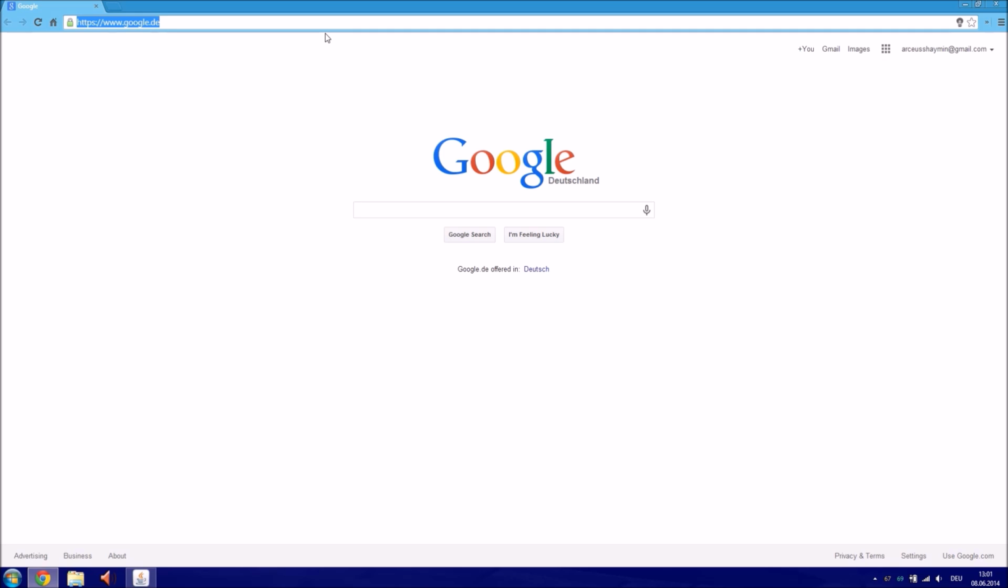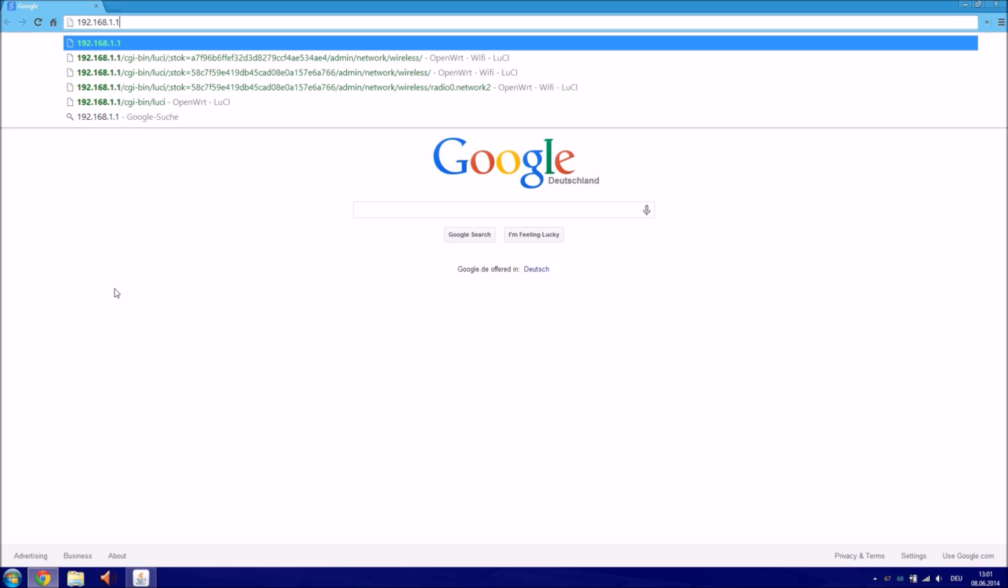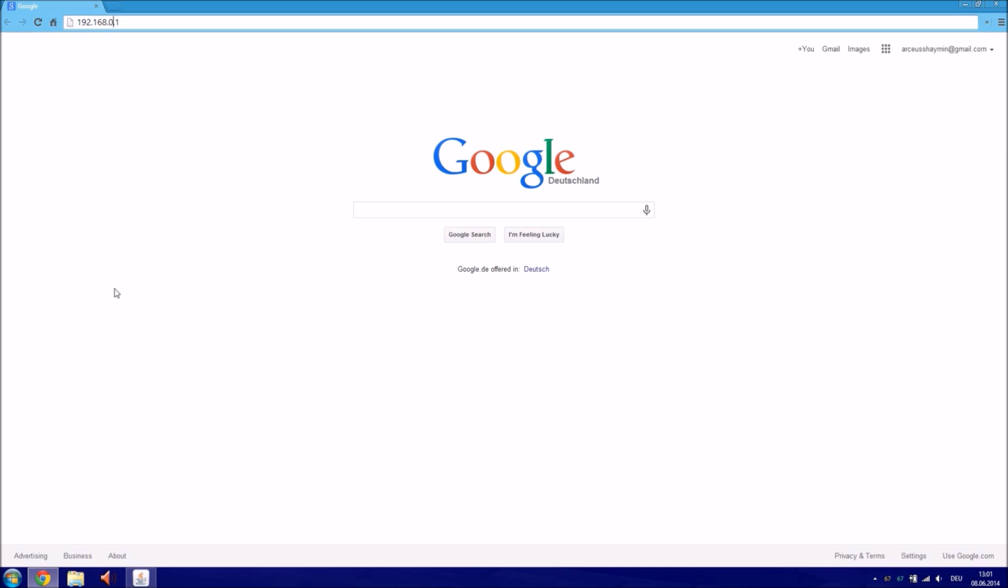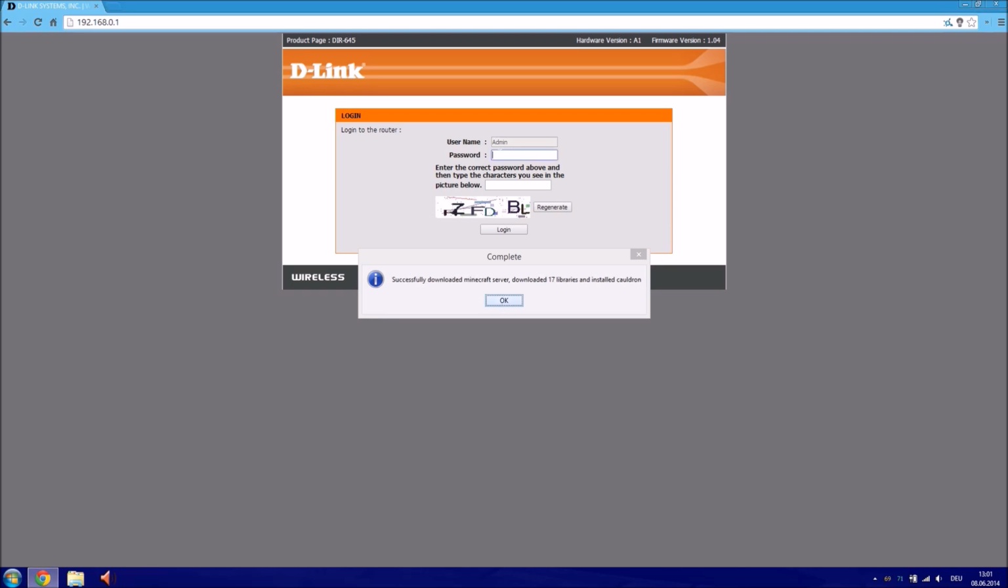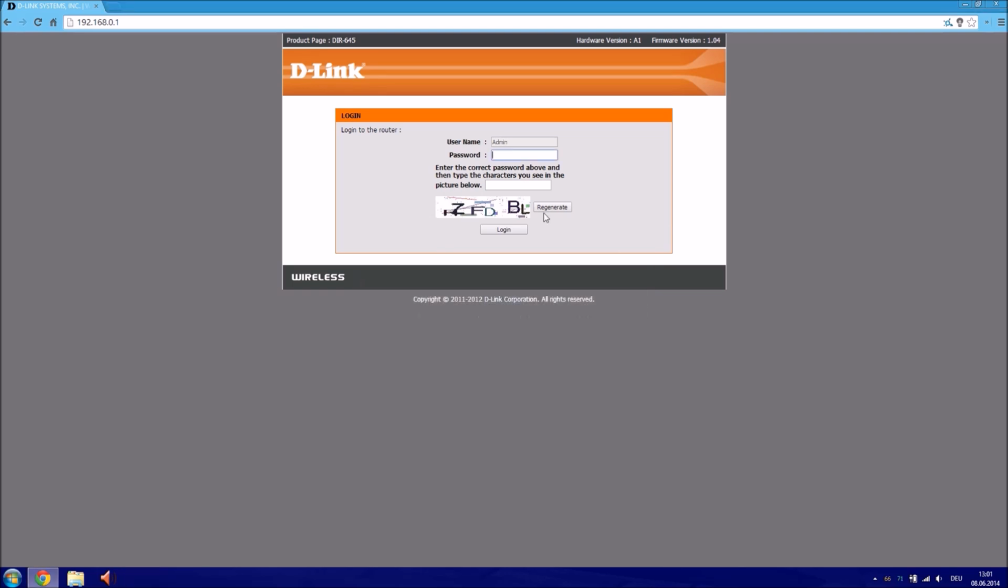And then you open up your standard gateway that we had in the CMD. That is 192.168.0.1. Close that in the meantime. Log into your router.